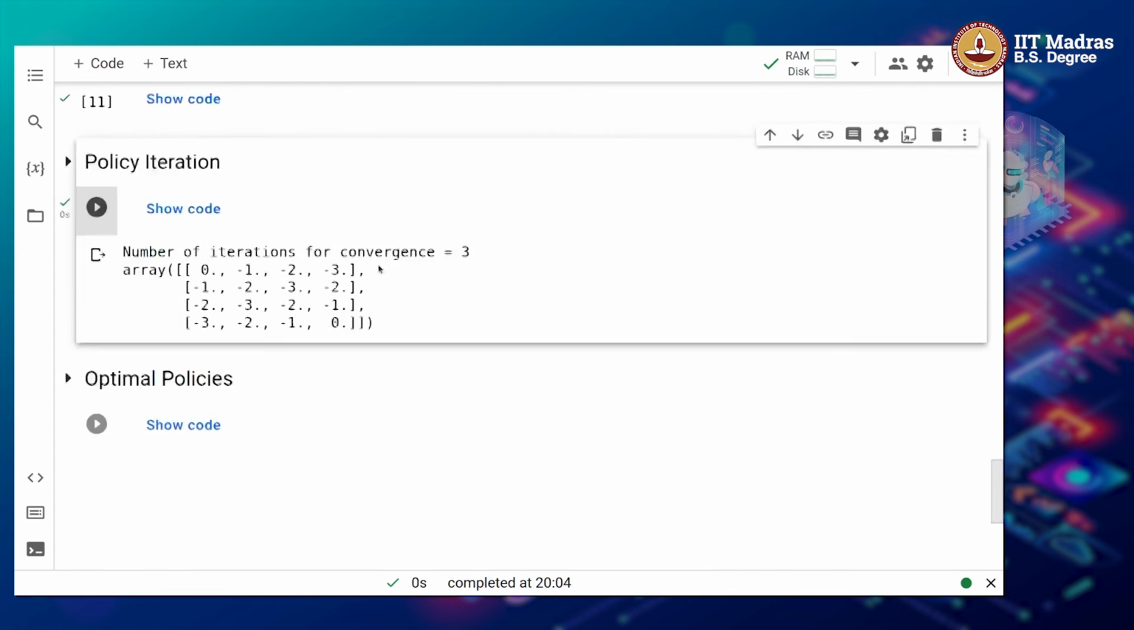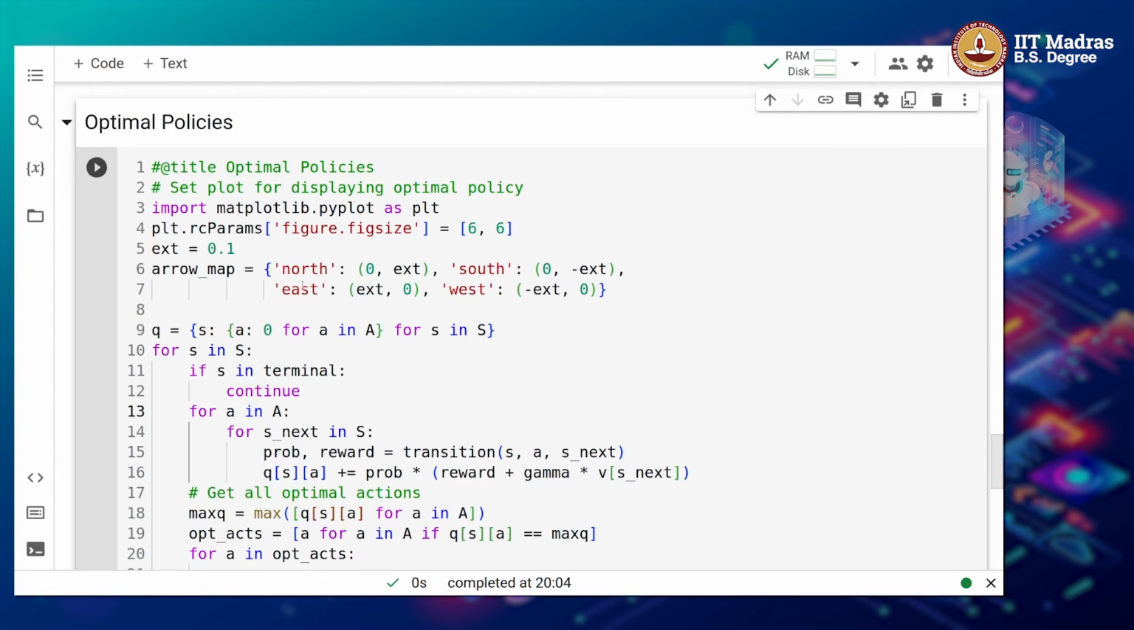That's policy iteration. Now let's look at optimal policies. Remember that for every finite MDP, you will have at least one deterministic optimal policy. That is for sure. You could also have stochastic policies. So what we'll do now is try to find out all possible optimal policies for this problem.